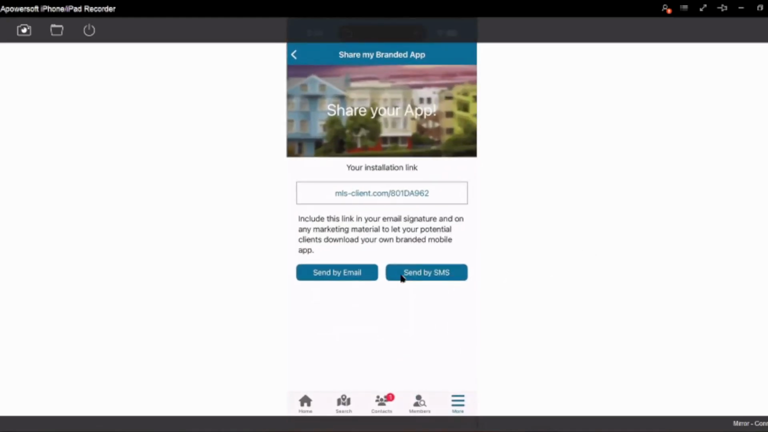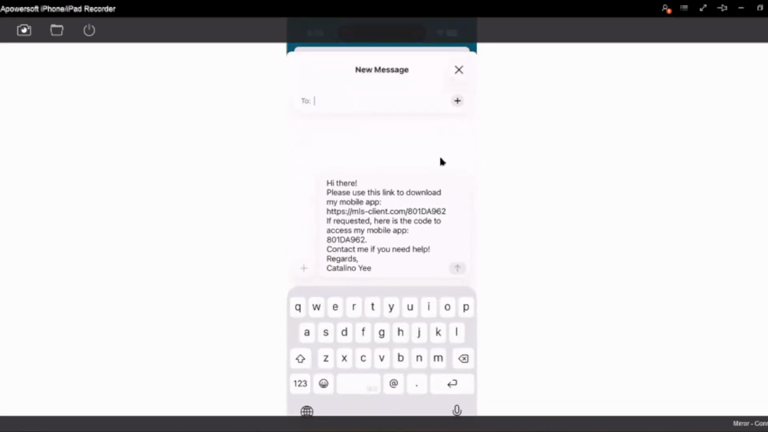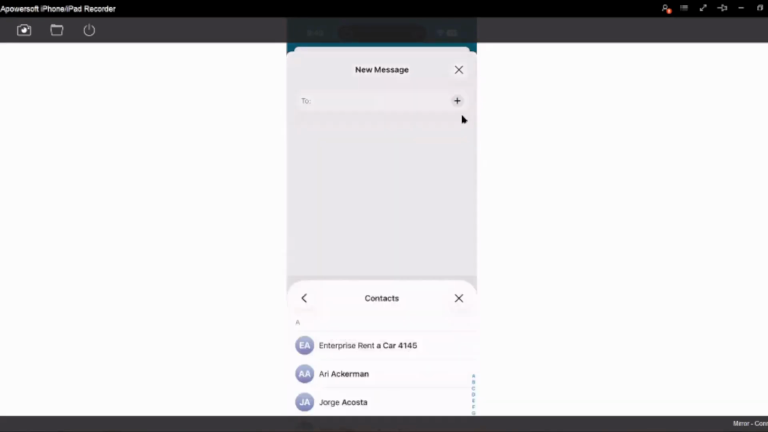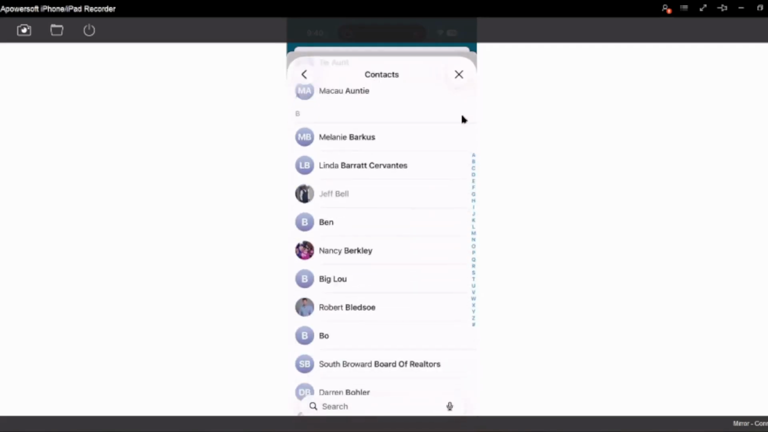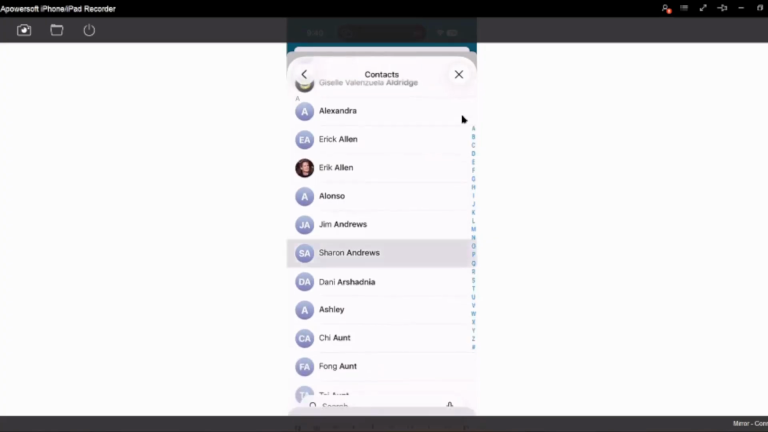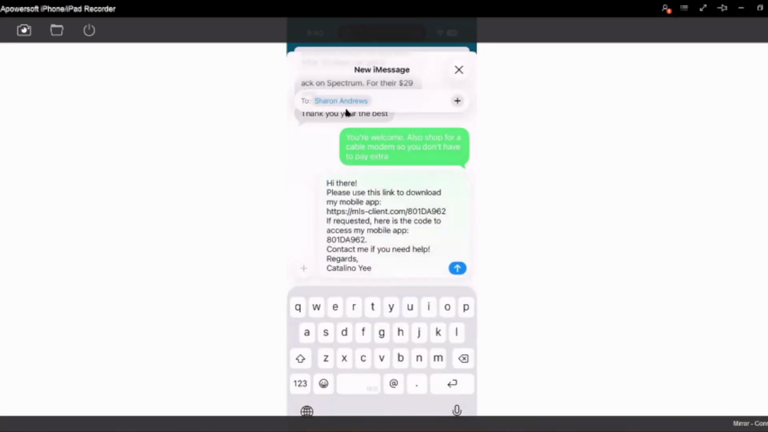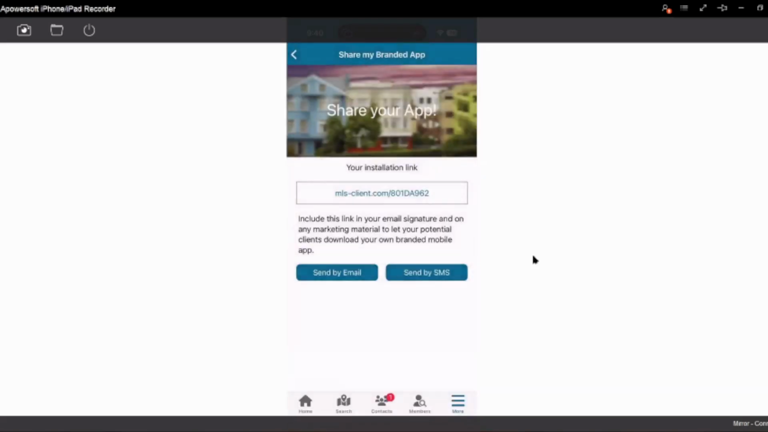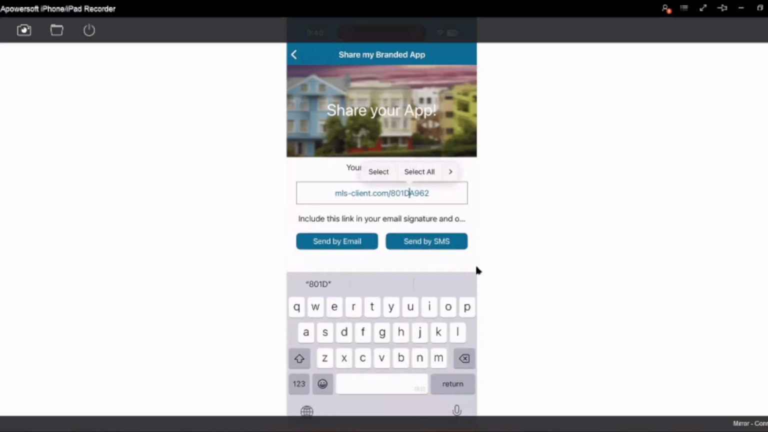And if you text it to somebody, send by SMS, again, there's the plus, and then it takes me to my contacts. And if you have that person's cell phone, let's use Sharon. And then look, it has your previous text, and then you just send them. It's like sending them a text. Okay, that's it. Now, after they install the app, this is what they'll see, by the way, when they click the app.